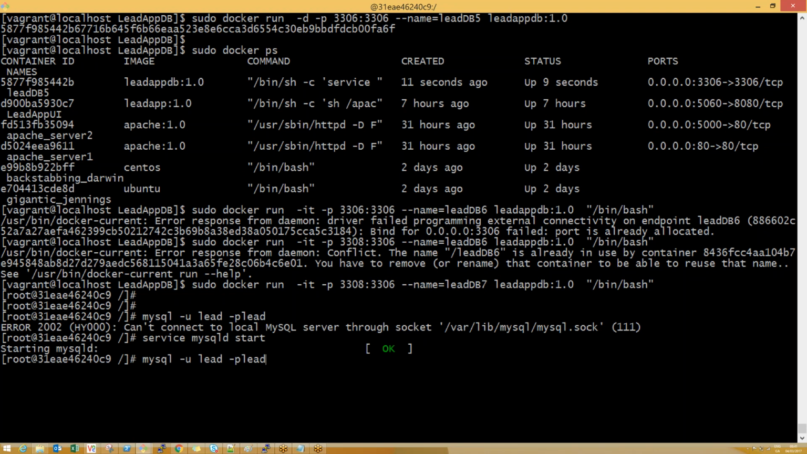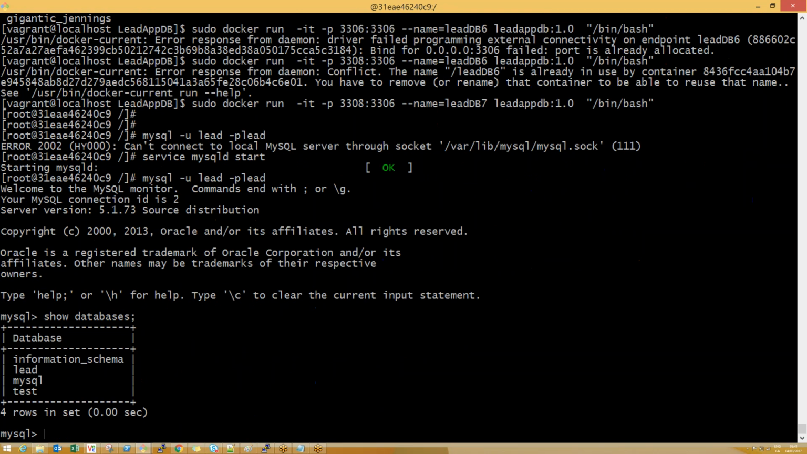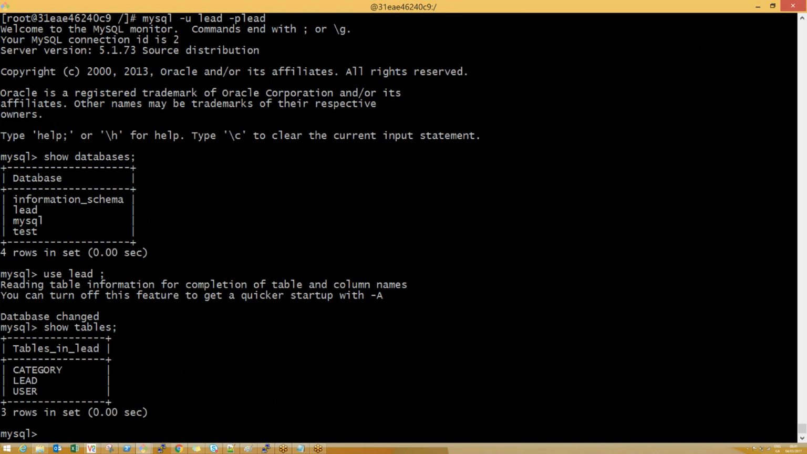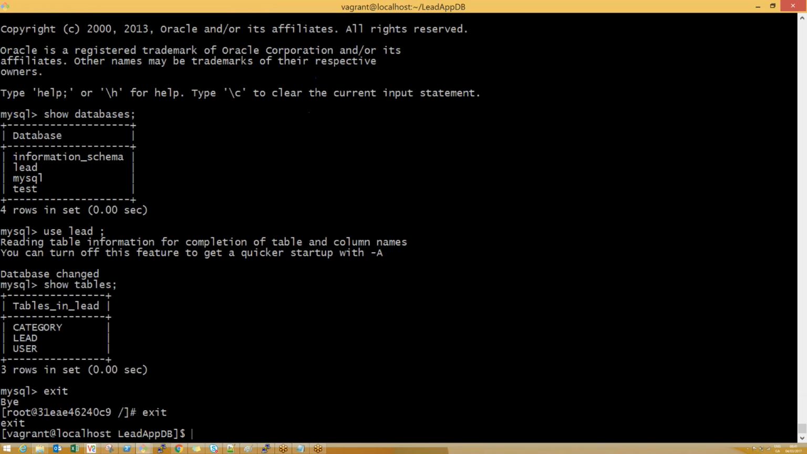Now log in. See, the lead user is already there. Can you see that? We created it in a previous run command. Show databases. Can you see lead database has been created? Use lead. Show tables. Can you see the tables are created? I didn't do it actually. It's your docker run command which executed everything in your image. That's it, guys. This is what I wanted to show you.